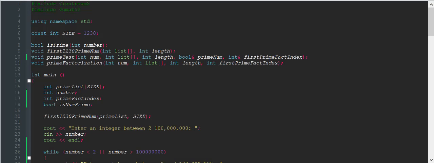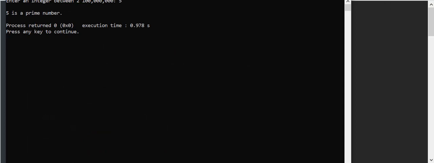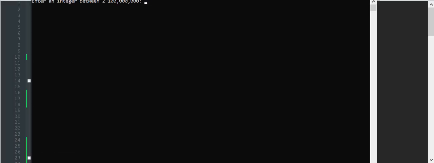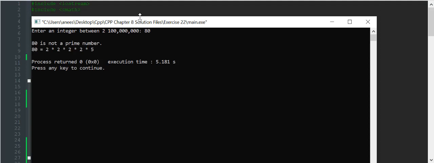Interesting. We could try even smaller numbers like 5. 5 is not a prime number. I mean, 5 is a prime number, sorry. And then we'll have stuff like 80. 2 times 2 times 2 times 5. Okay, so that's pretty good.